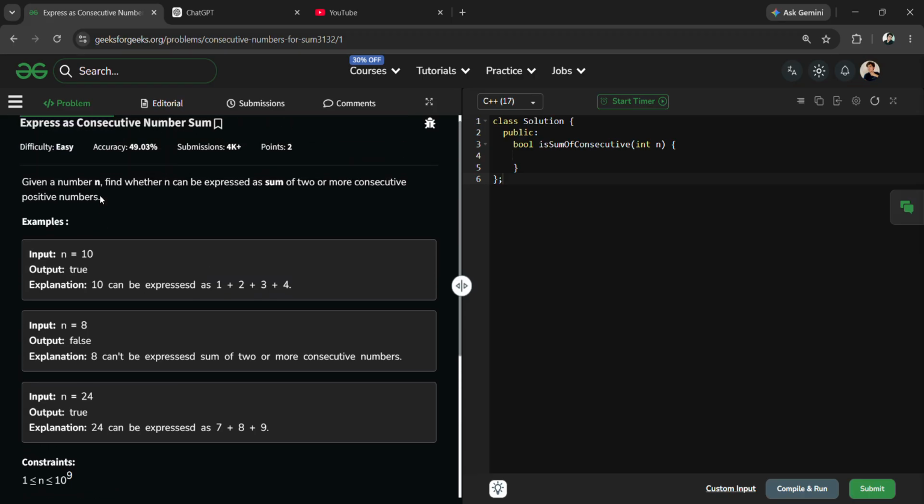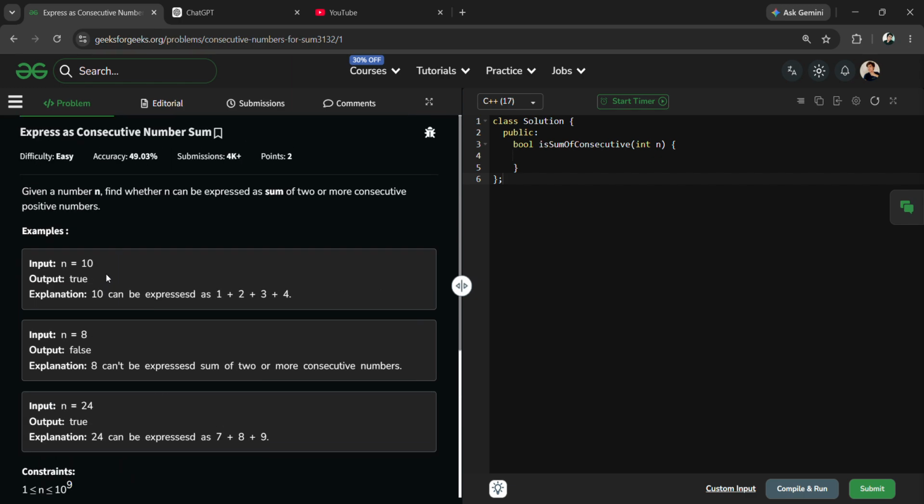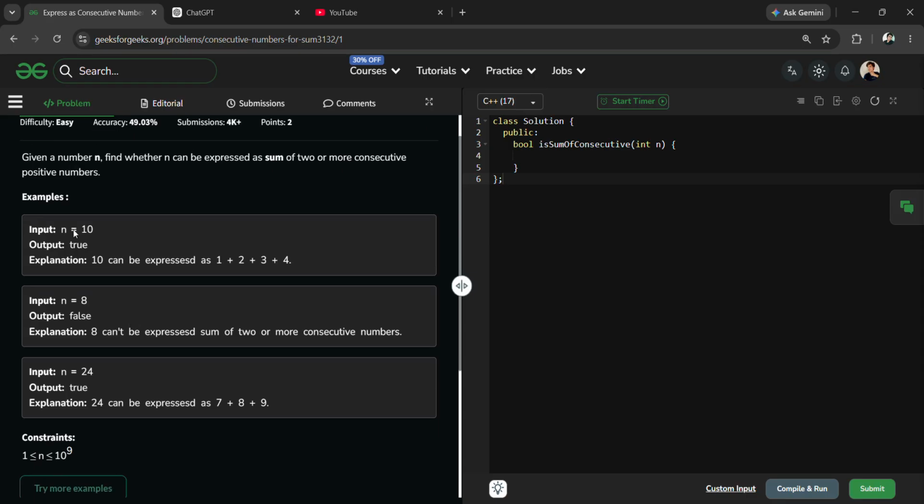So if we can make the sum from consecutive numbers, two or more numbers, and it equals the given number n, then in that case we have to return true, else we have to return false.